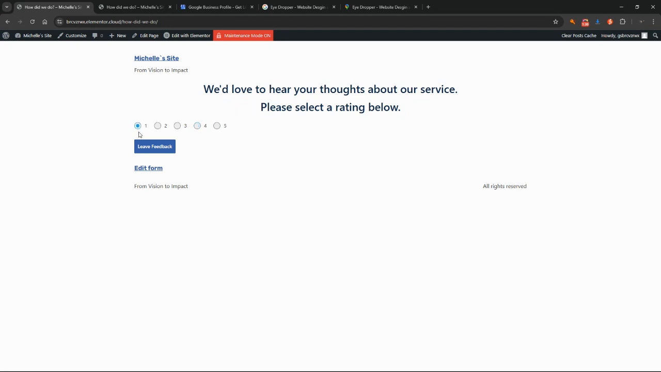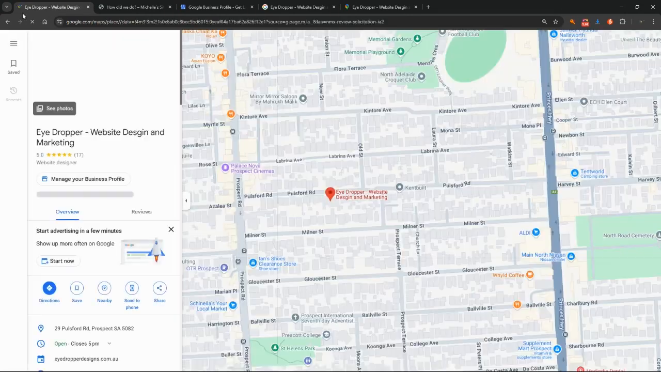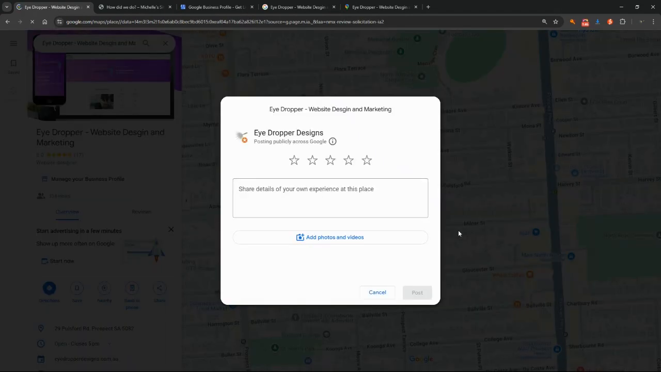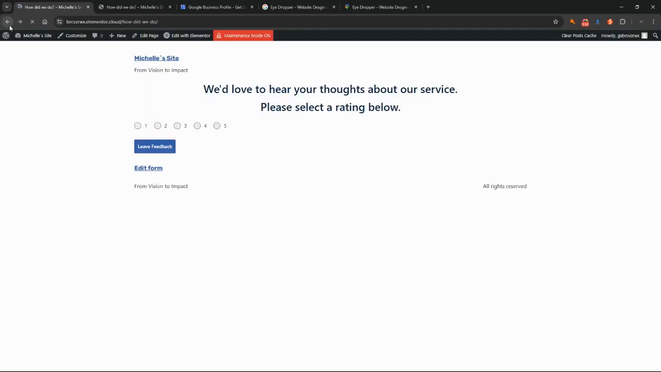But first, let's just test out a 1 and see what happens. Absolutely nothing, which is perfect because we haven't set that up yet. Now let's select the 4 and click on leave feedback, and you can see that it has now taken us directly to the place where they leave a review. From here, they'll just select the number of stars they want, leave their feedback, and click post. So that's perfect. Let's go back.